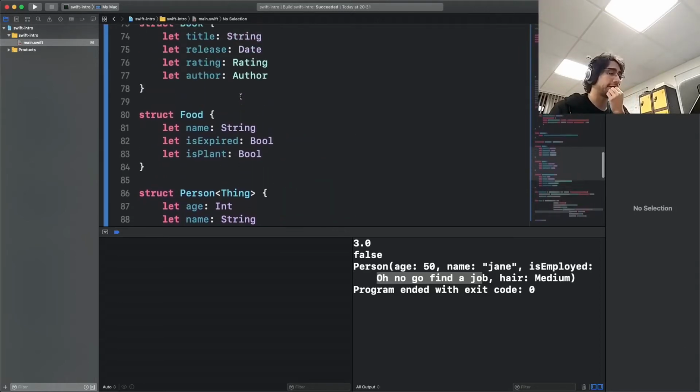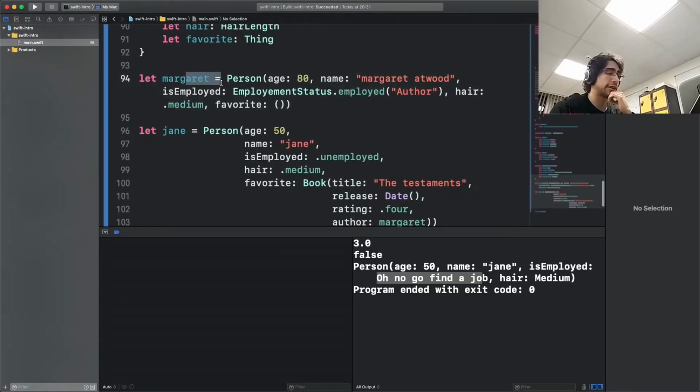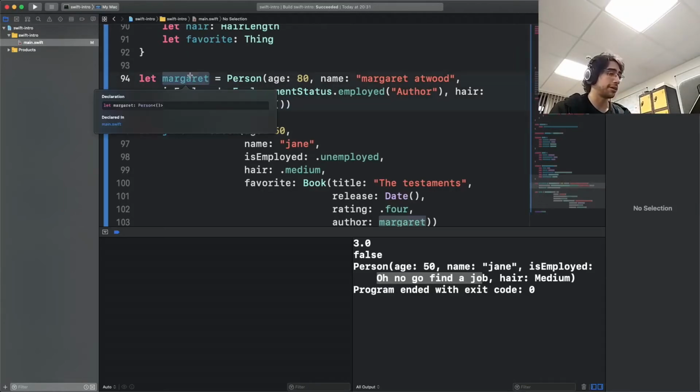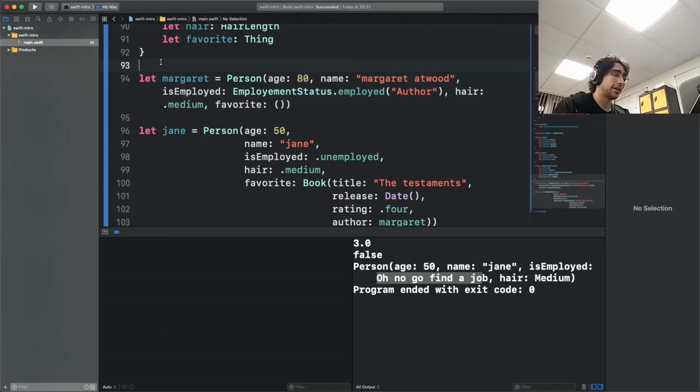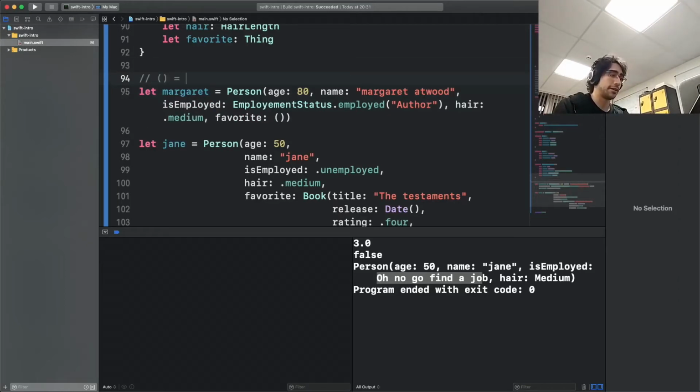And here you can see that for Margaret, I said favorite is parentheses. What does that mean? So if you look at this, the type is type of parentheses. And this is called the unit type. This is very important in type theory. So the unit type means it's a type that has only one value.